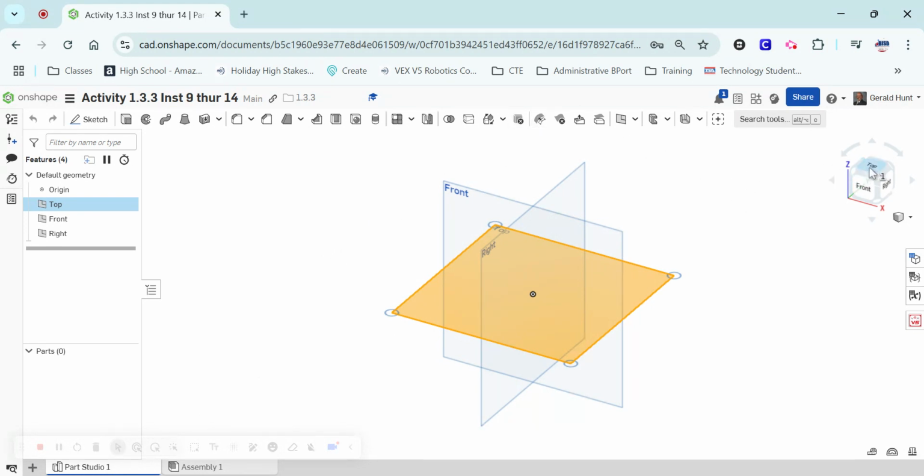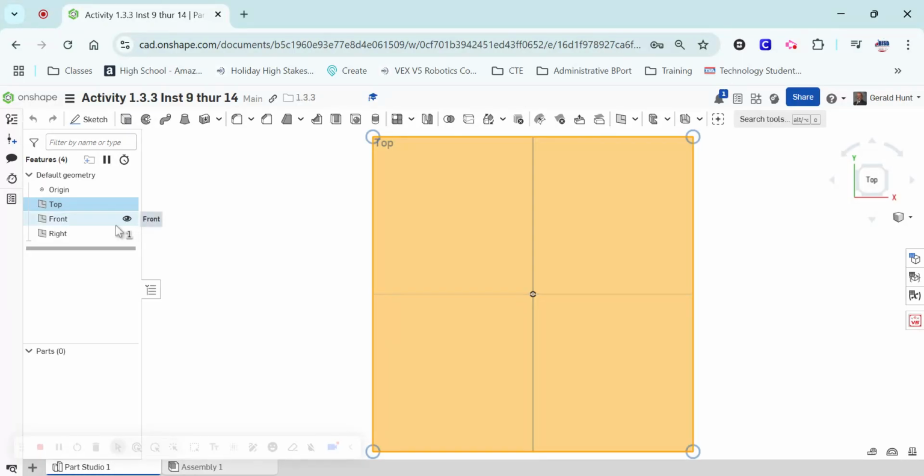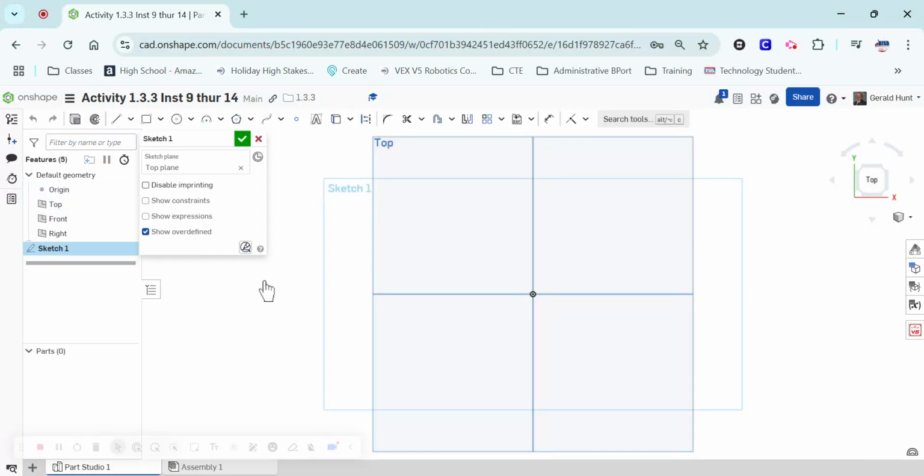Next thing I'm going to do, I'm going to click top, and I'm going to create a sketch. I'm going to make sure that my sketch will appear on the top plane. So I'm going to click top. What I'm going to do is create this object right here.